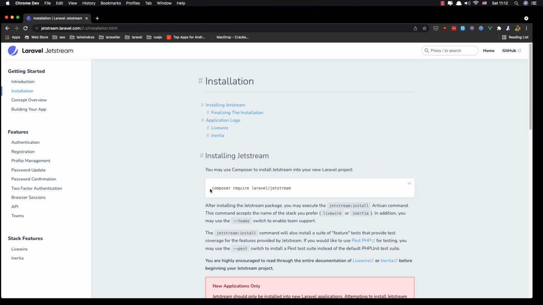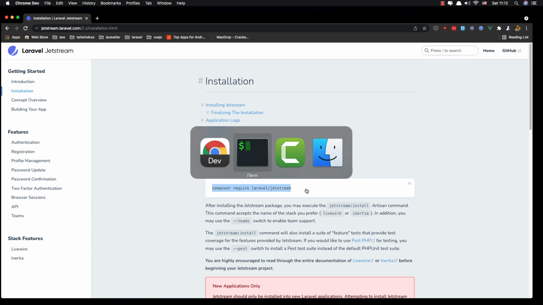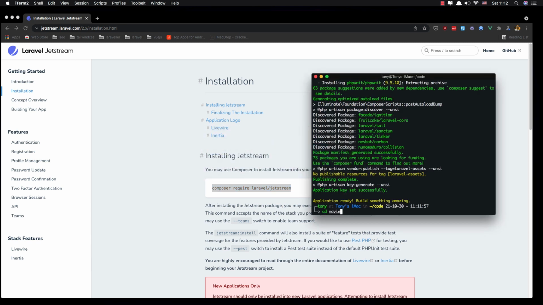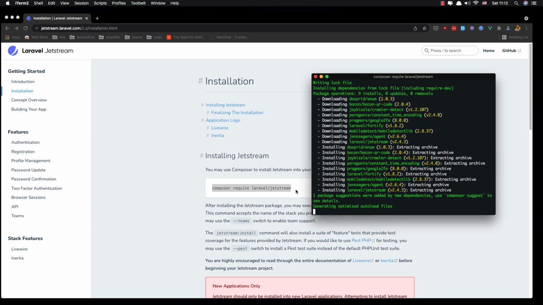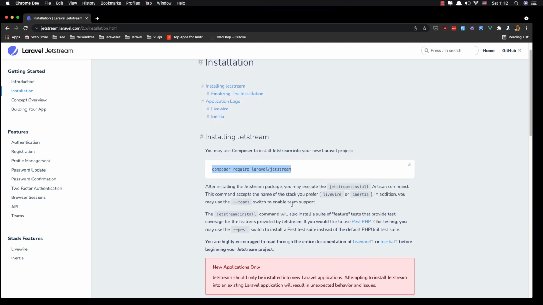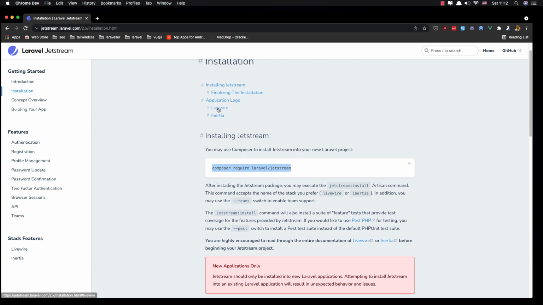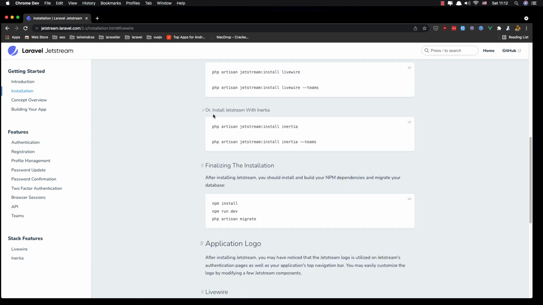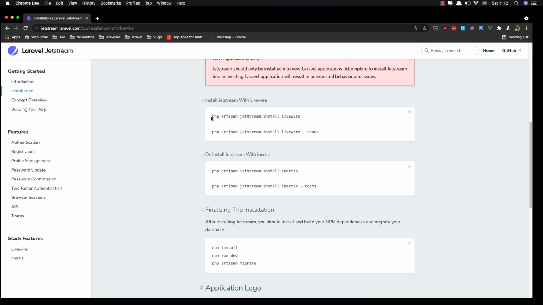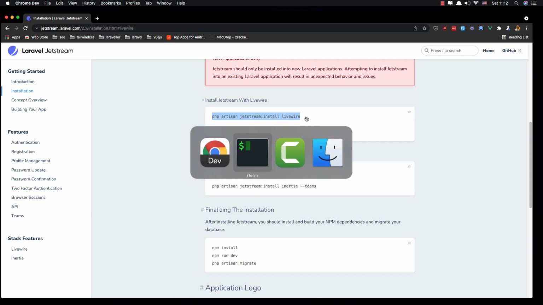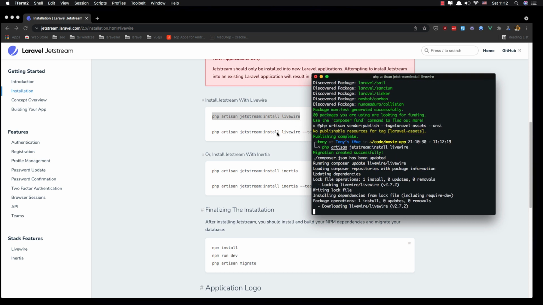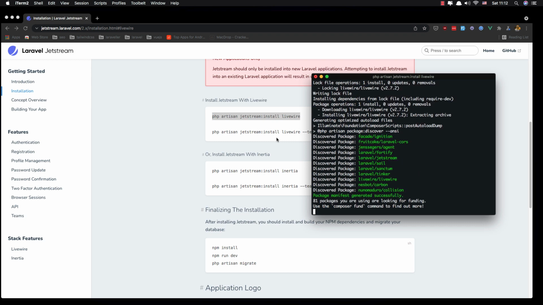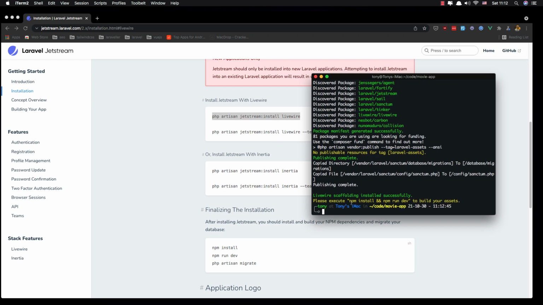Okay, we need to copy the composer require laravel/jetstream, cd in the movie-app, and paste that code, enter. I'm going to install Livewire, so copy this one and paste it in. Now we need to run npm install and npm run dev.